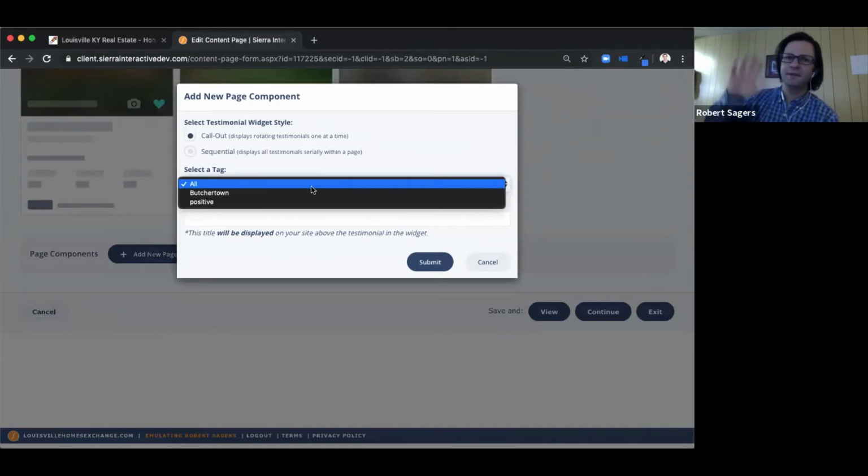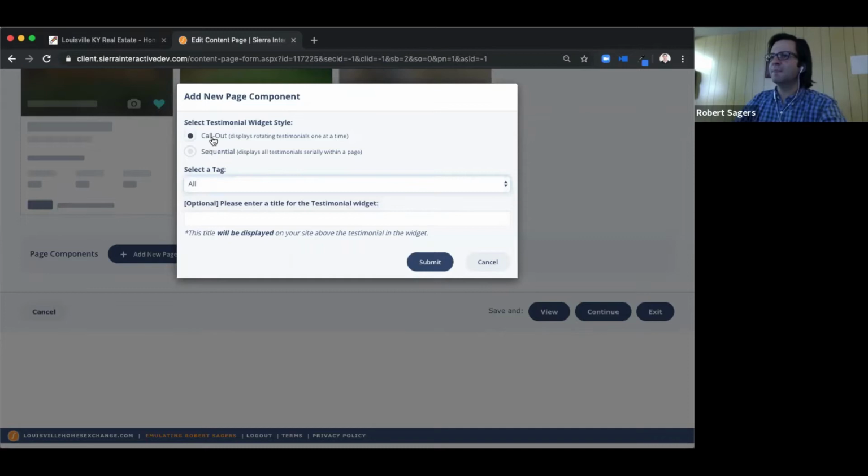So you slap a tag onto all the testimonials that you want to have that tag, and then you go to a content page and you say, I want to pull in all the testimonials that have this tag. I want to pull in all the testimonials related to Butchertown neighborhood. I want to pull in all the testimonials about Robert. And then I can add them here. You've got a couple different ways you can add them. Call out, so they go one, one, one, and scroll through, or sequential, which means that they display all the way down. And you can give that widget a name.